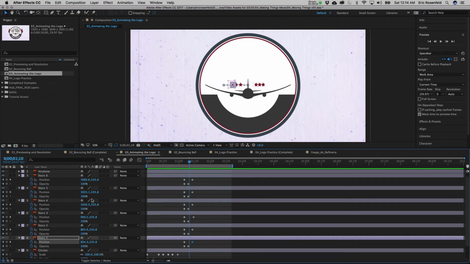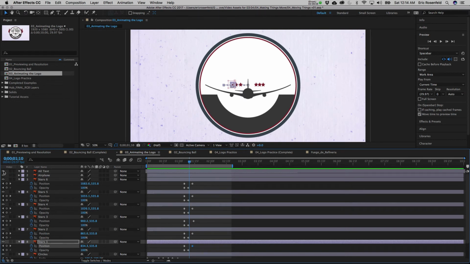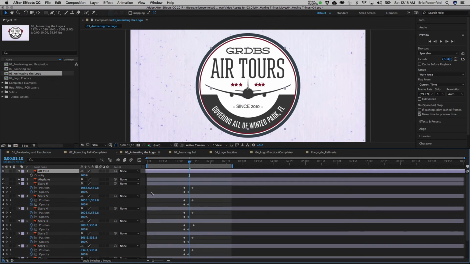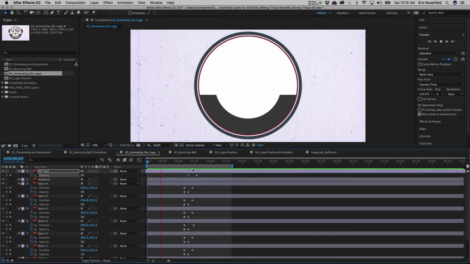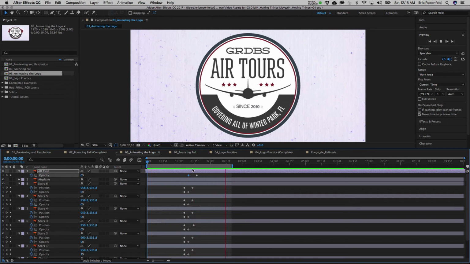Alright, and then it looks like our last thing is our type. And with type, we're going to keep this simple and just use opacity, or T for opacity. And that's going to come in at the end because we don't want to have to bounce that text. So right as that star's coming in, we'll overlap, 0 to 100. And I think we got it.